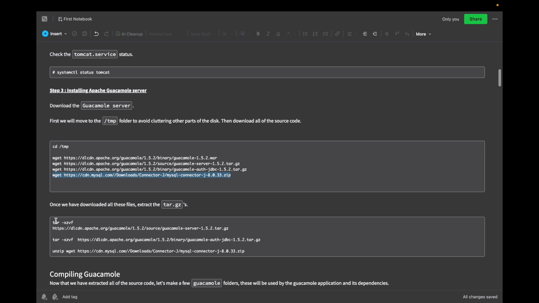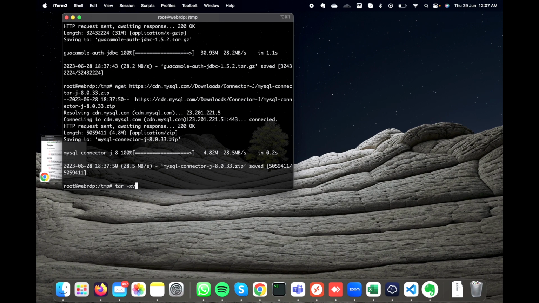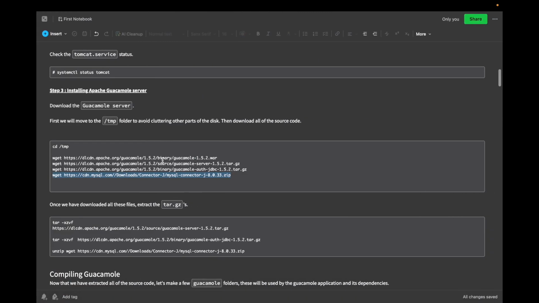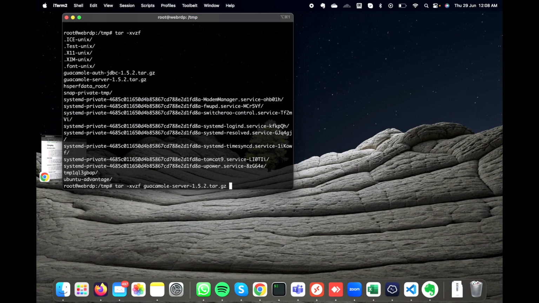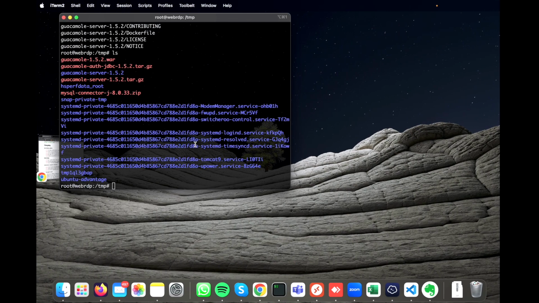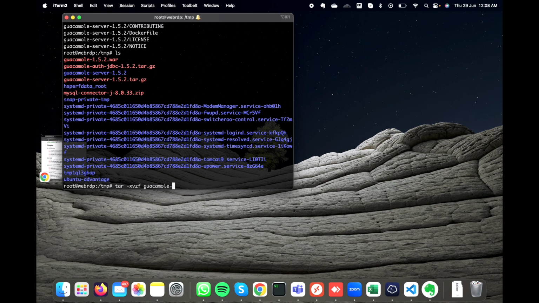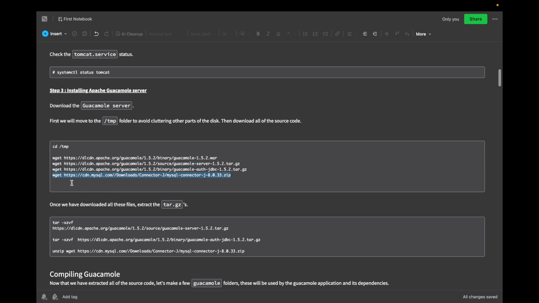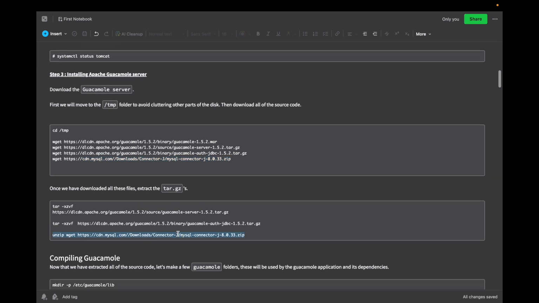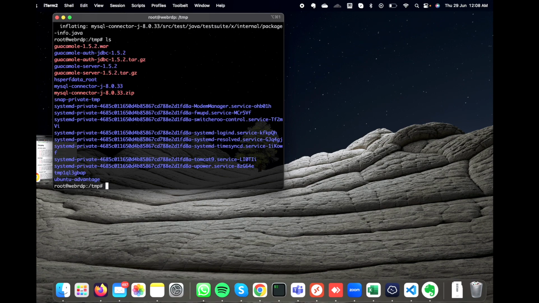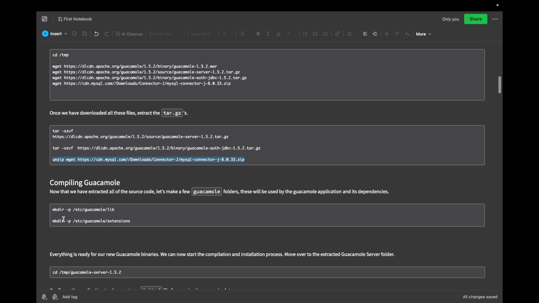Now we need to extract those files. So let's do it, tar -rxpcf. Let's extract the server file first of all. Extracted. Now the second, the auth JDBC file. Extracted. Now let's unzip this MySQL connector file. You can download it from the official website of MySQL. Let's extract it too.